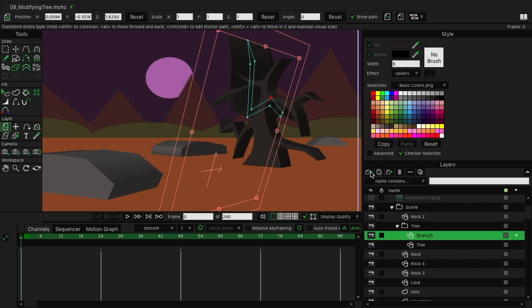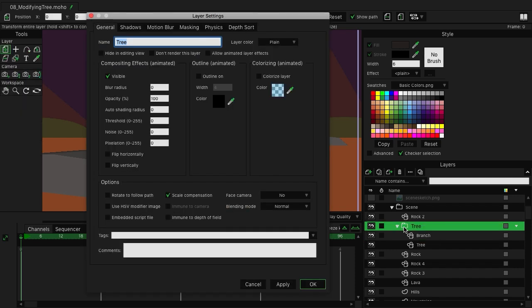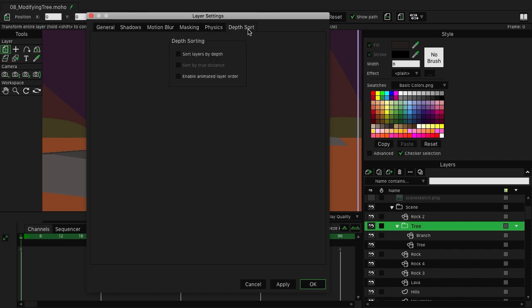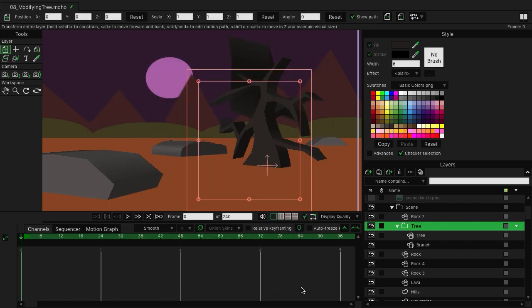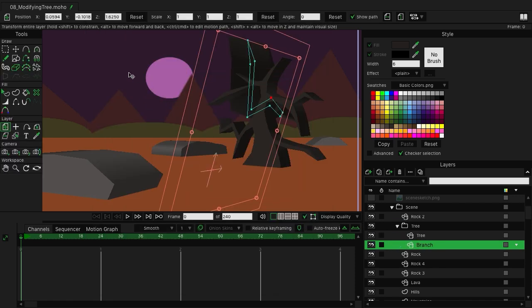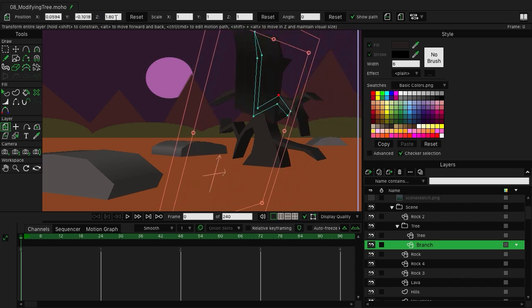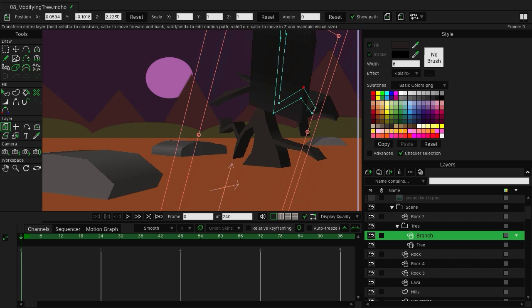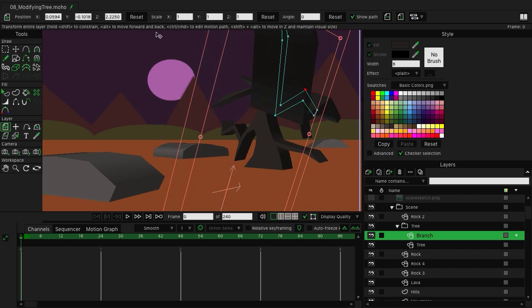And the other thing we can do too, each time you make a group, if you wish for it to follow along like we are with the scene where everything is depth based, you'll want to double click on that group, go up to depth sort, and then turn that on, and then click OK. So now, as we move the branch, once we actually get past the point where the tree is, it'll actually reflect that within our layers. So just like that.